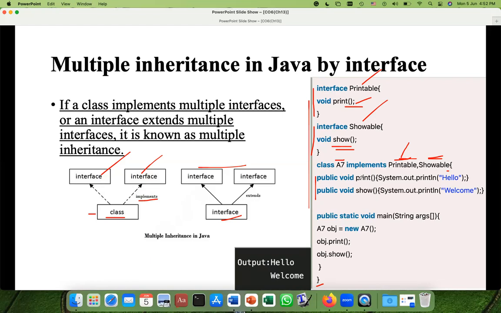So print: this is the body, starting bracket, ending bracket, System.out.print just printing a hello message. This is the body of that abstract method. And show with a welcome message is the body of that show method. Then we have the main method, and here we are creating an object, A7 obj = new A7. Left-hand side and right-hand side are the same. This is a normal object, so through this object I can access all the information which is available in class A7.